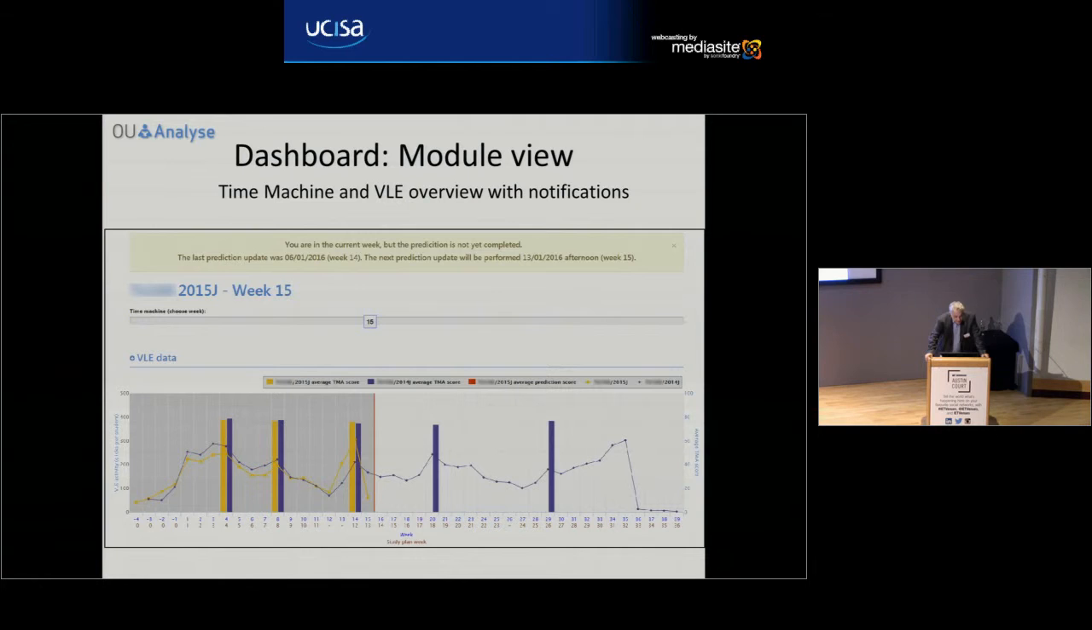So you can go now. We are in this case in week 15 of some of these modules, but we can go back and see how this module looked in the past. The blue bars are the average TMA score in the previous presentation, the one which was used for model building. The yellow bars are the current presentation. The blue line is the average VLE activity in a week of the past presentation. The yellow line is the current presentation.